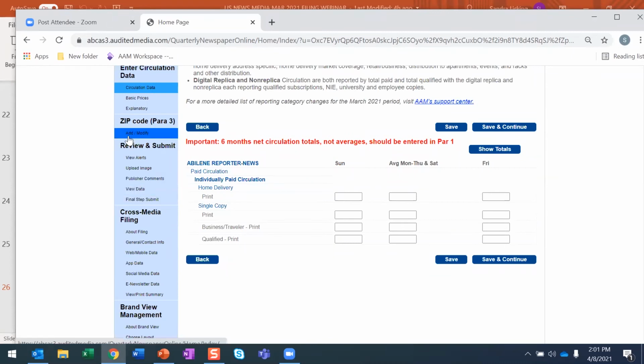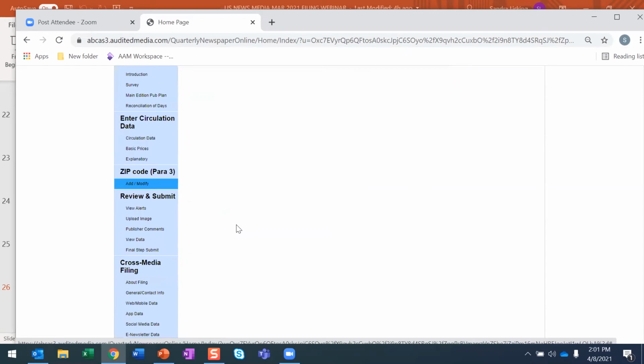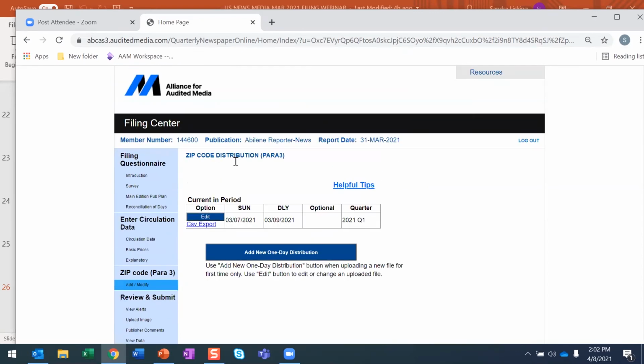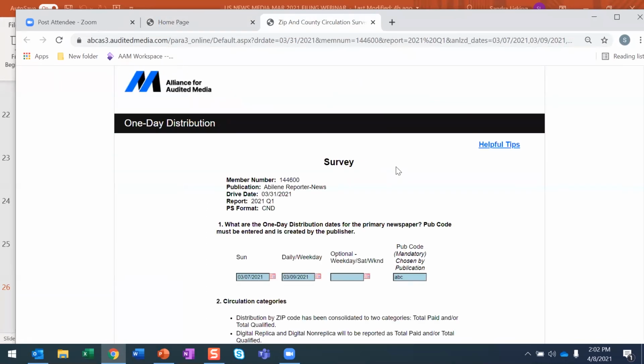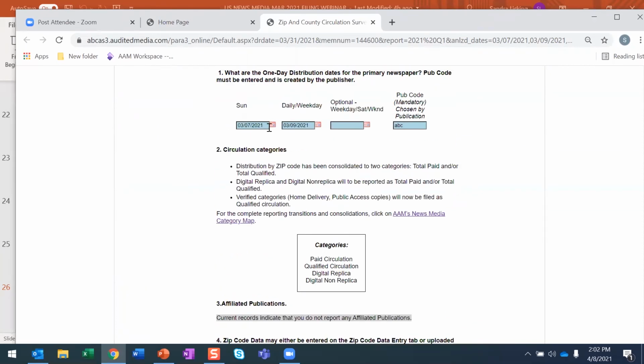The other thing I do want to point out is for zip codes. Zip codes function the same way whether you're a daily, a CNA, or a weekly format. The first time that you need to go in here, you're going to go add new paragraph 3. But after you put in your paragraph 3 date and you go back out, you can go back in and click edit. So you want to select your dates, use the red calendar box or set. You need to choose a daily date and a Sunday date for those on a 7-day publication, or a weekly or daily publication. A paragraph 3 date that's representative for the March quarter.